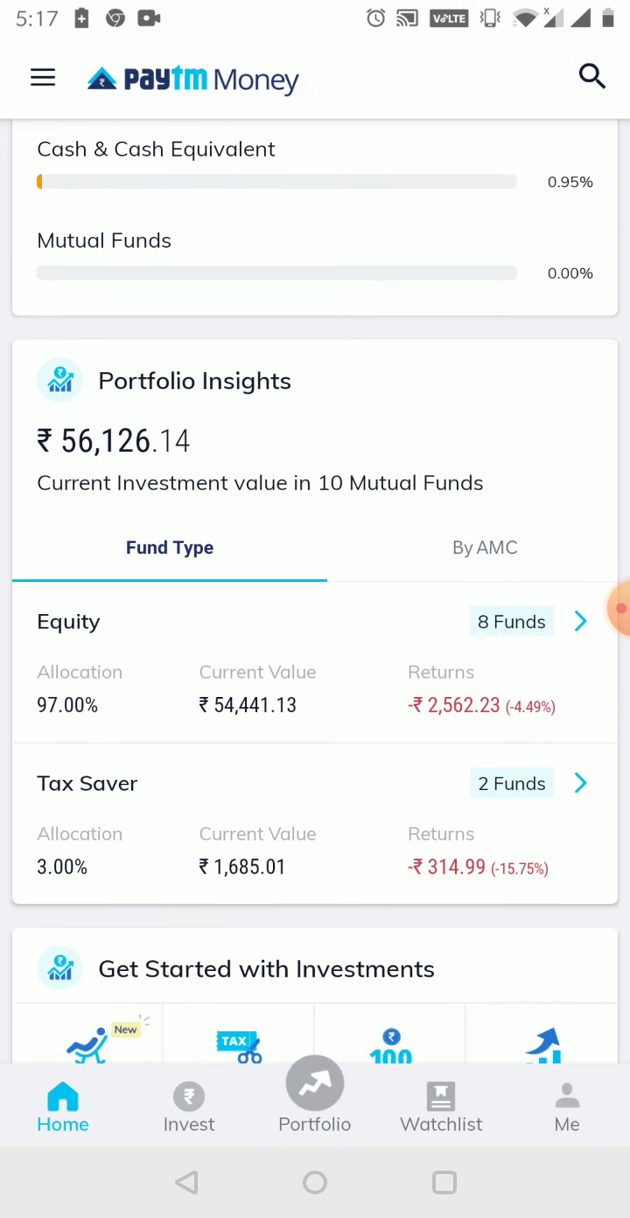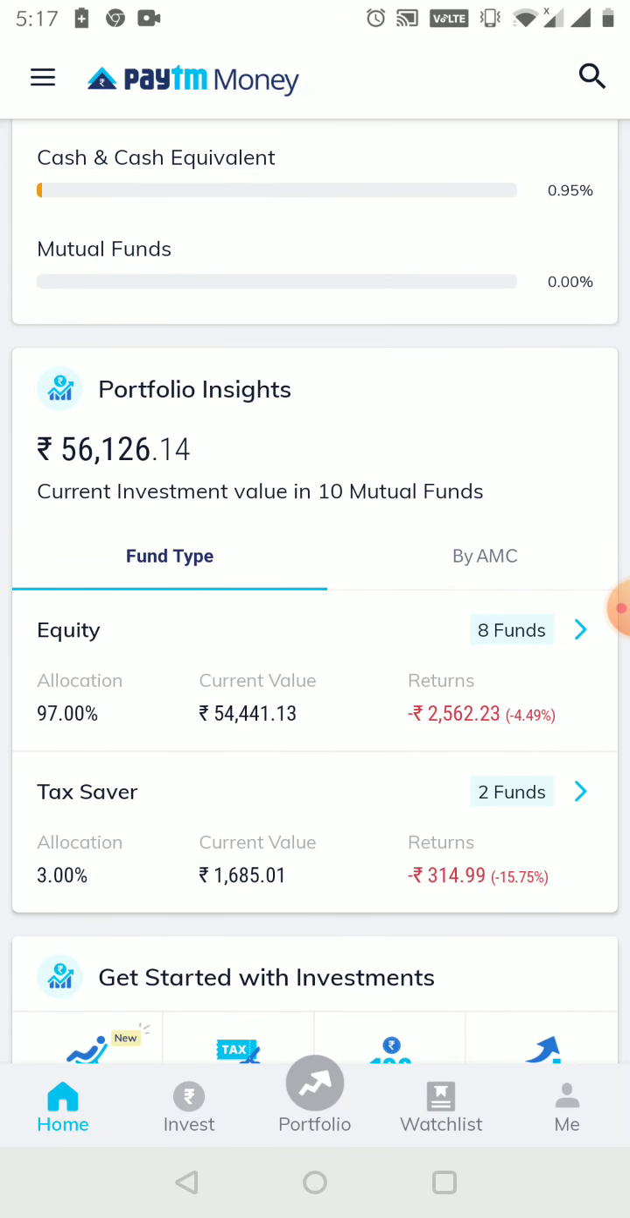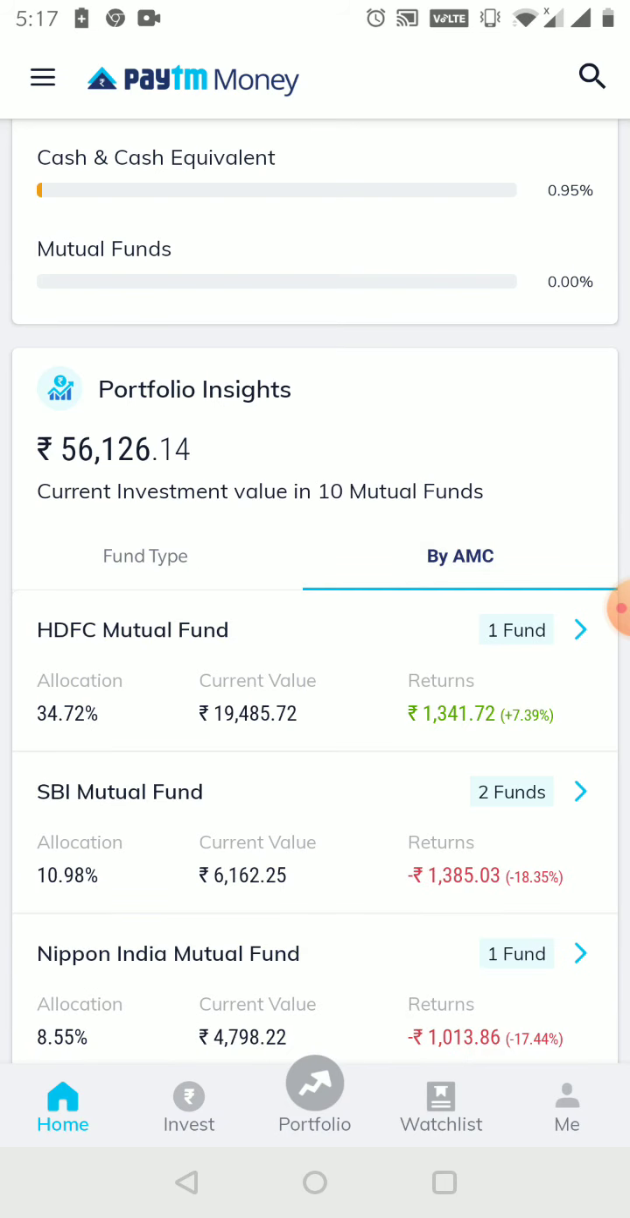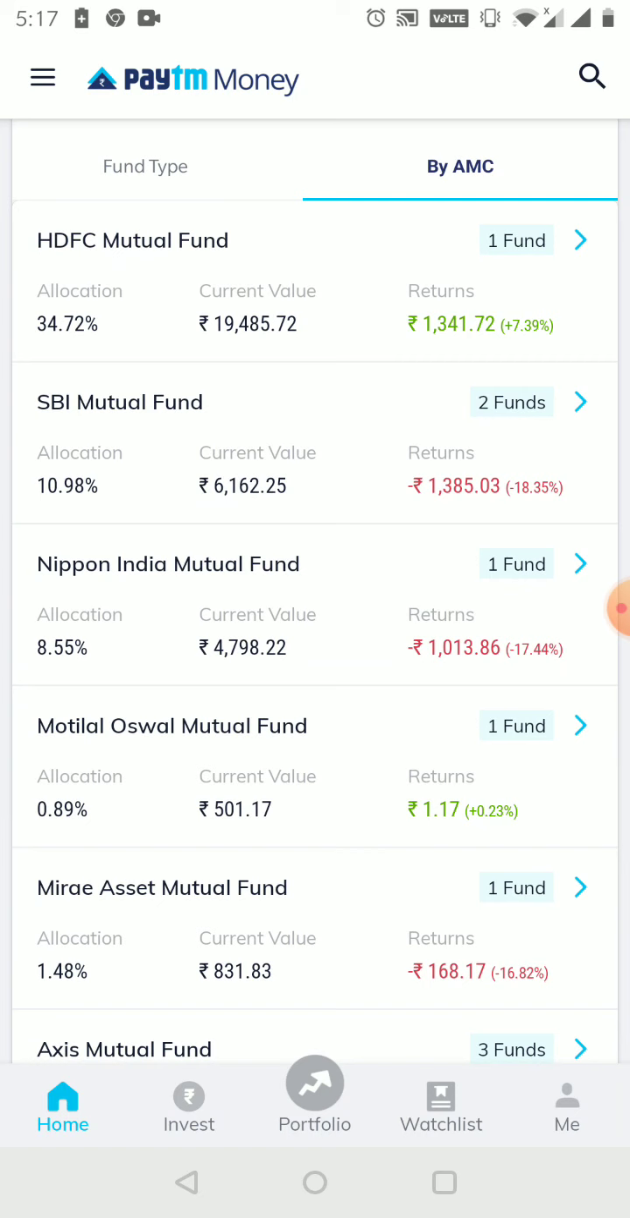Now if I scroll further, I have my portfolio insights. This is a high level summary of my investments: I have invested in 10 mutual funds, the current value of my portfolio is 56,000, and I have 8 funds which are equity and 2 funds which are tax savers. If I switch to the AMC tab, I can see the division of my mutual funds by asset management company. So I have 2 funds in SBI Mutual Fund, 1 fund in HDFC, and likewise other funds are being listed.